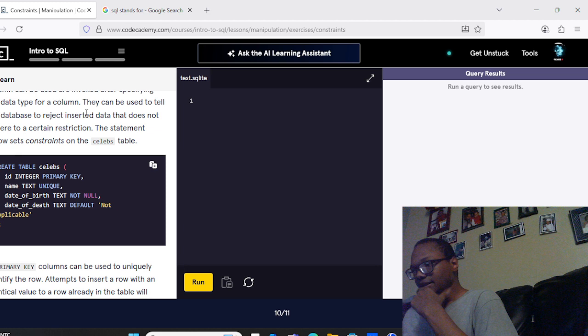Create a new table with constraints on the values in the code editor. CREATE TABLE awards (id INTEGER PRIMARY KEY, recipient TEXT NOT NULL, award_name TEXT DEFAULT 'Grammy').